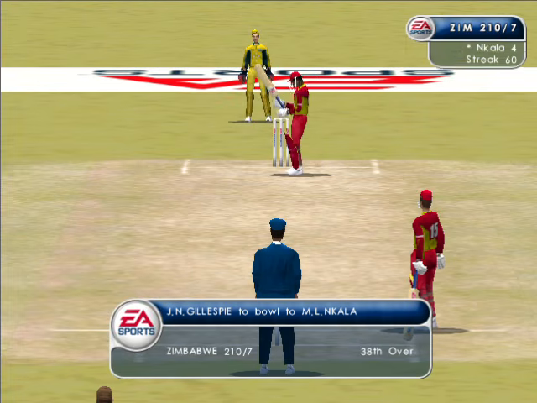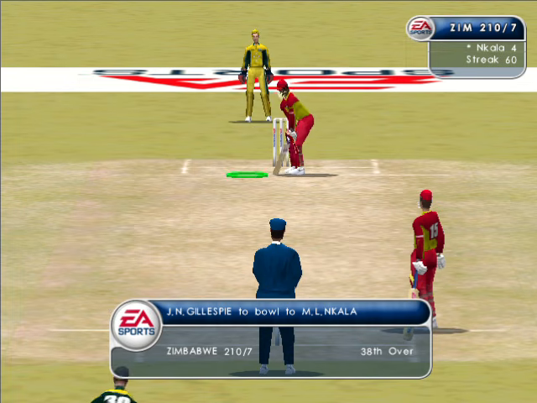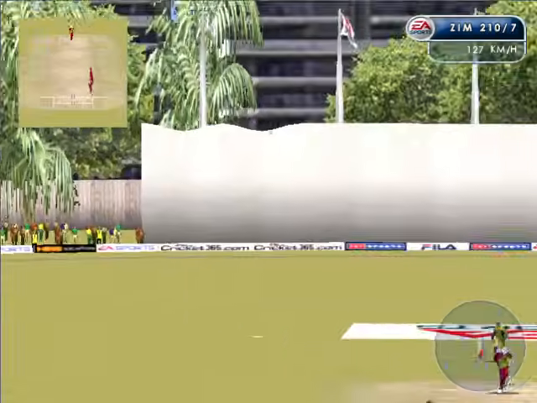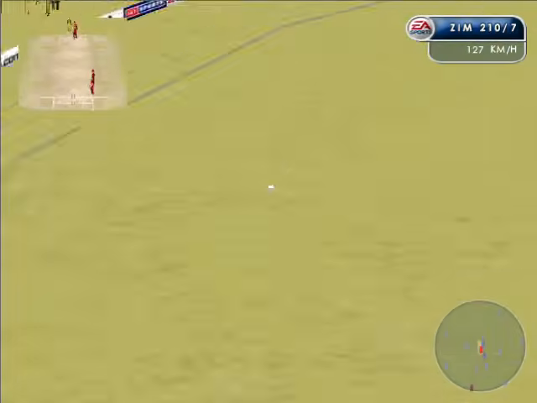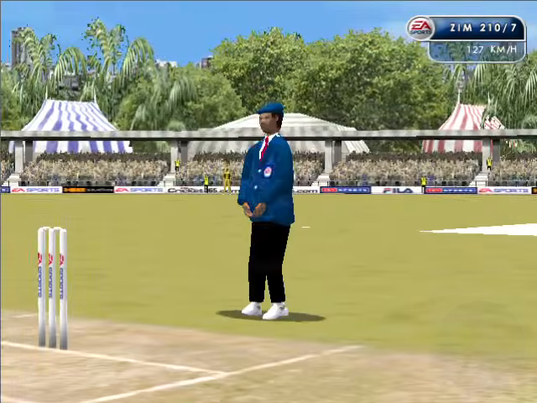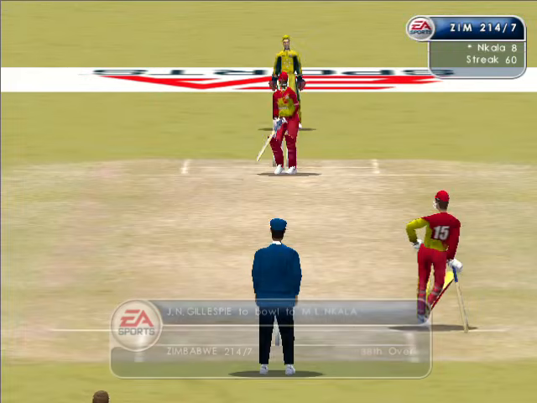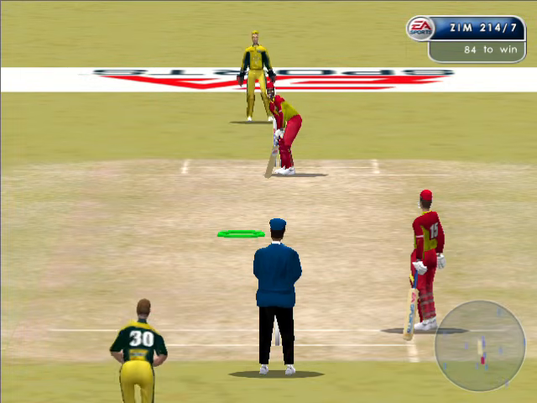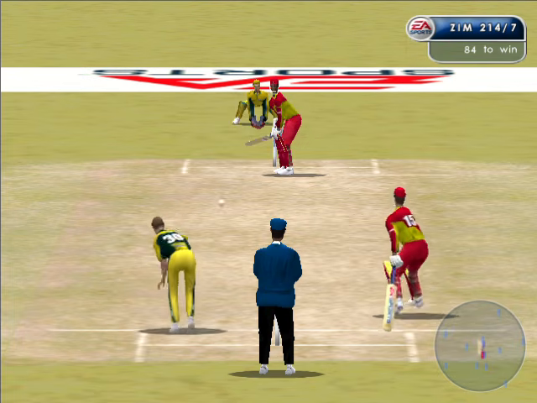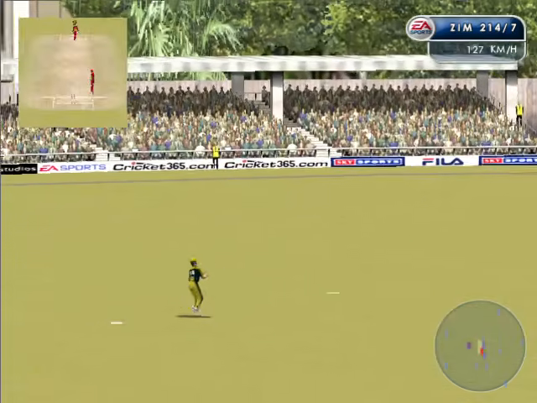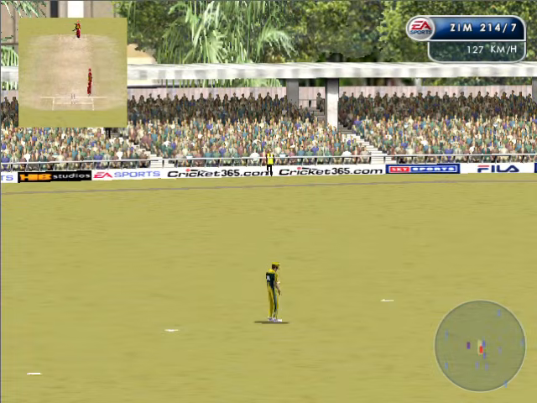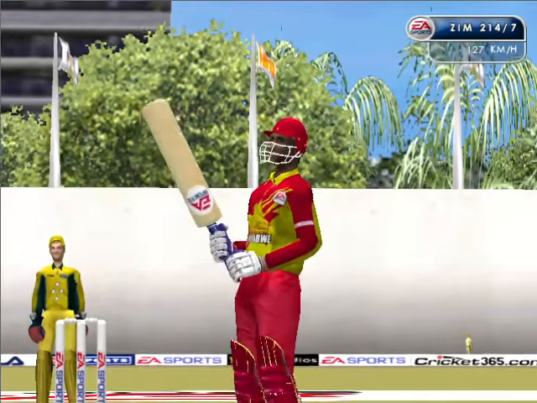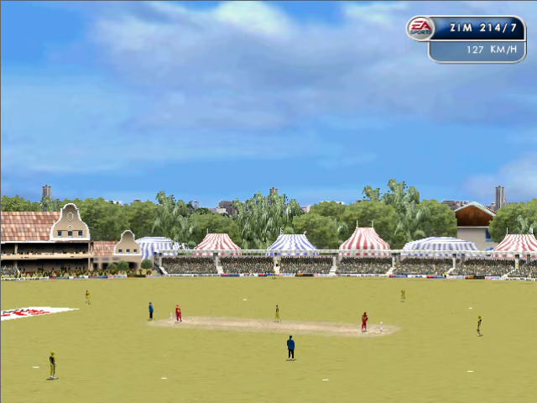And Nkala facing. It's in the air. I certainly saw that one early. Oh, great shot. That was a pleasure to see. Stopped by Martin. So they need 84 to win from 75 balls.